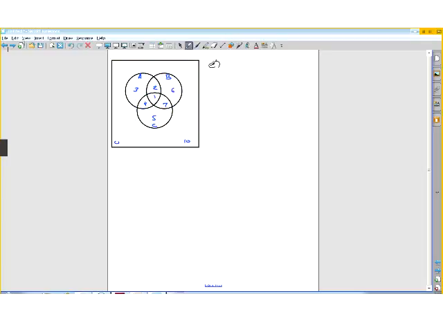Then we have E, which is not A intersected with not B intersected with C. So not A is everything out here. Not B is everything outside of B. So let's see, is there anything left? Let's draw some lines here. So this is not A. Okay, so that's not A.